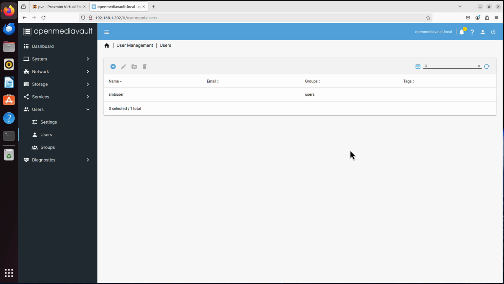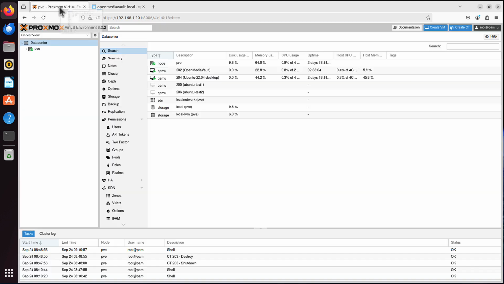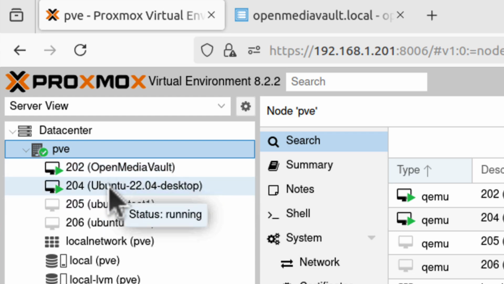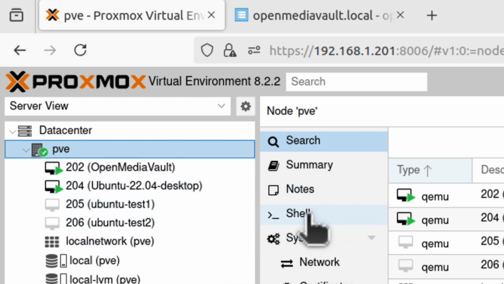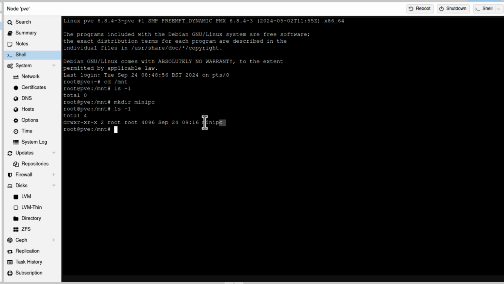And first, let's go back to Proxmox and mount this Samba share to the Proxmox itself. This is my Proxmox. I will go to PVE. You can see 202 is my OpenMediaVault VM. I've also got some Ubuntu ones, but we can ignore them. What I need now is PVE, and I go to Shell. In this shell, let's go to cd /mnt. If we ls -l, you can see it's empty. I will create a folder here called minipc. I believe that's what we used last time. So I use the mkdir command to create a new folder, and we call it minipc. If I do ls -l now, that is my empty folder.